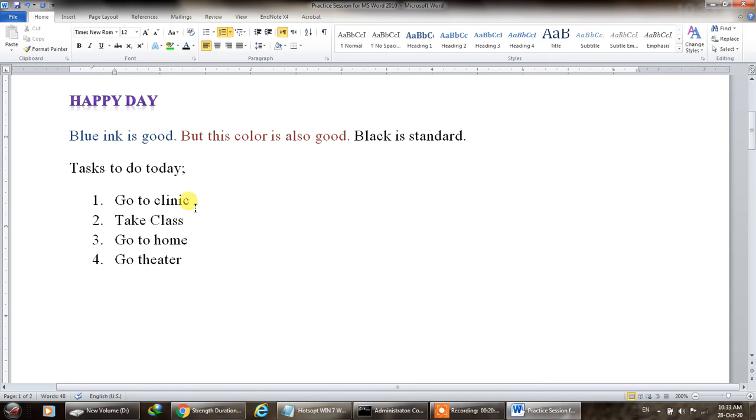But what if I have one point and I want to add another point into that point? For example, these are 4 independent points. But let's say go to home and go to theater. Let's change it to watch a movie. Now I know that I'll watch a movie when I'll go home. So what I can do is I can click over here and click over here. So it will become 3A, 3B.